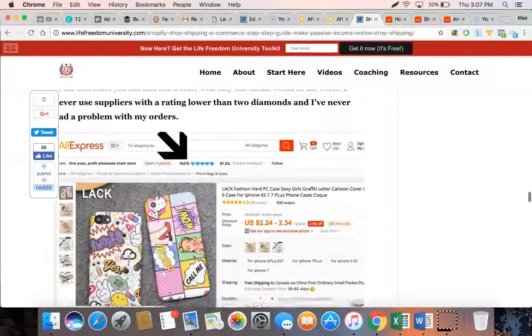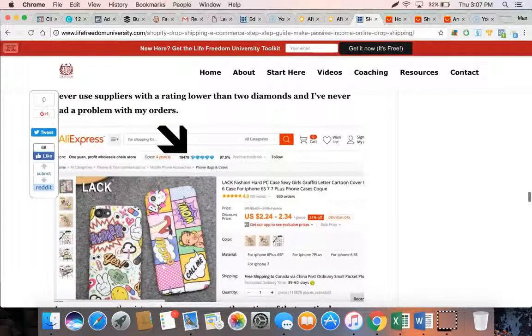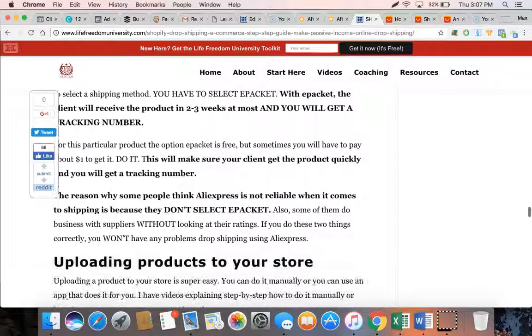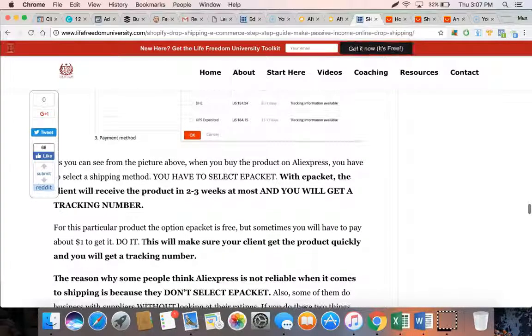Next. So this is just the blog post explaining how to do all of this. You can see the rating here. E-packet, you have to select e-packet every time. With e-packet, as I said, it takes about 2-3 weeks at most to get your product. And oh yeah, and by the way, you get the tracking number.